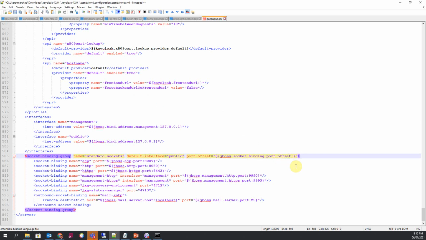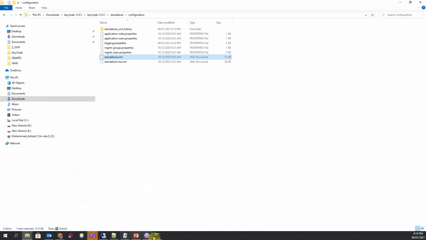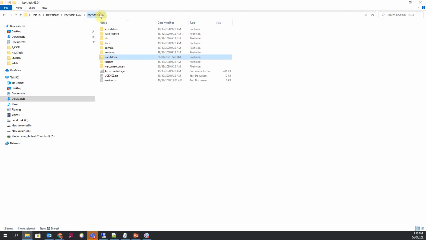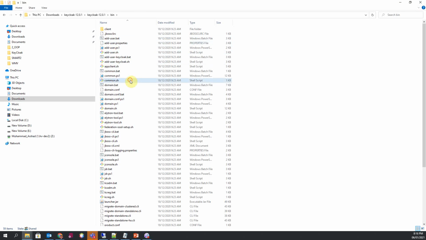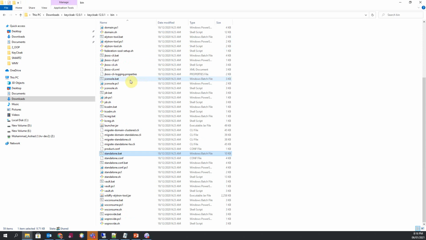Change it to 200. Offset value 200 means it will add 200 in our port 8080. So 8080 plus 200, it becomes 8280. So restart your Keycloak, go to bin folder again and search for standalone bat file.